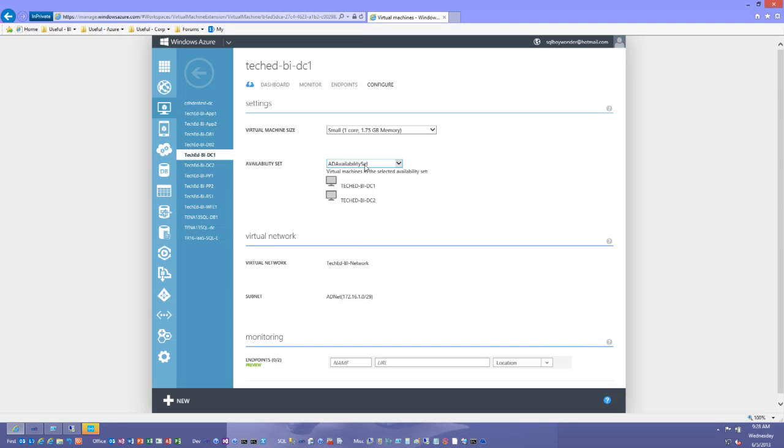Okay? So the next thing I need to do is build my database servers to host my SharePoint environment. I decided to use Always On availability groups for these because I want my high availability. So I built two database servers, DB1 and DB2. I'll go into DB1 here, and you can see that DB1 is in the DB availability set, and I have the two machines in it right here.